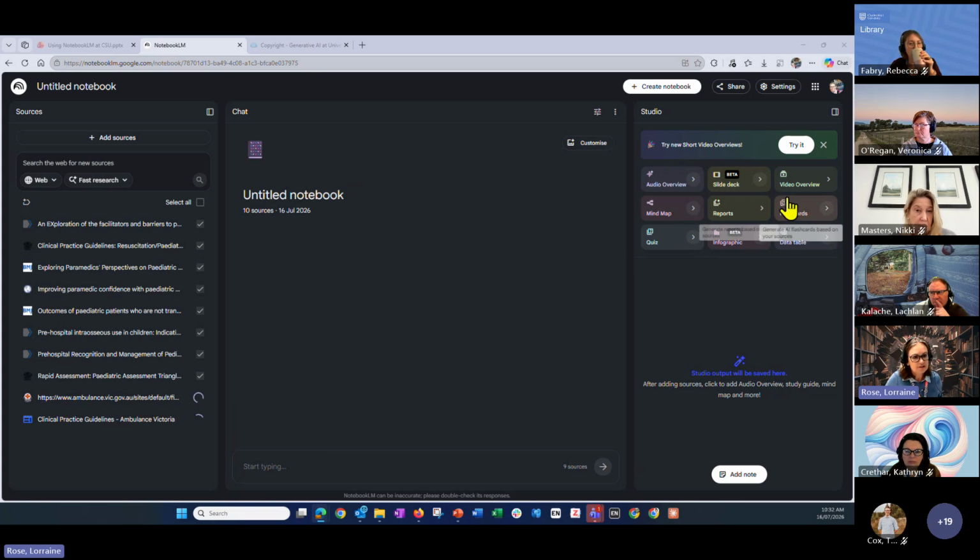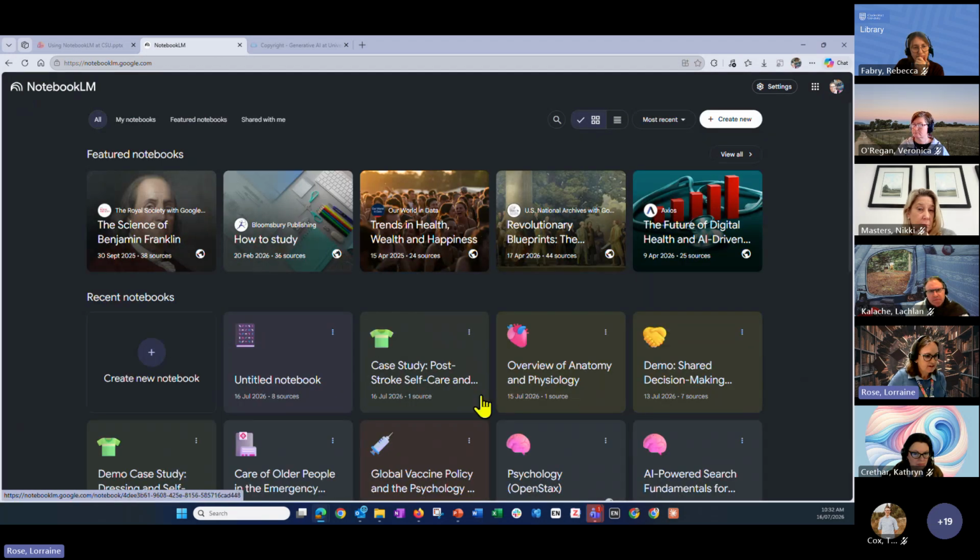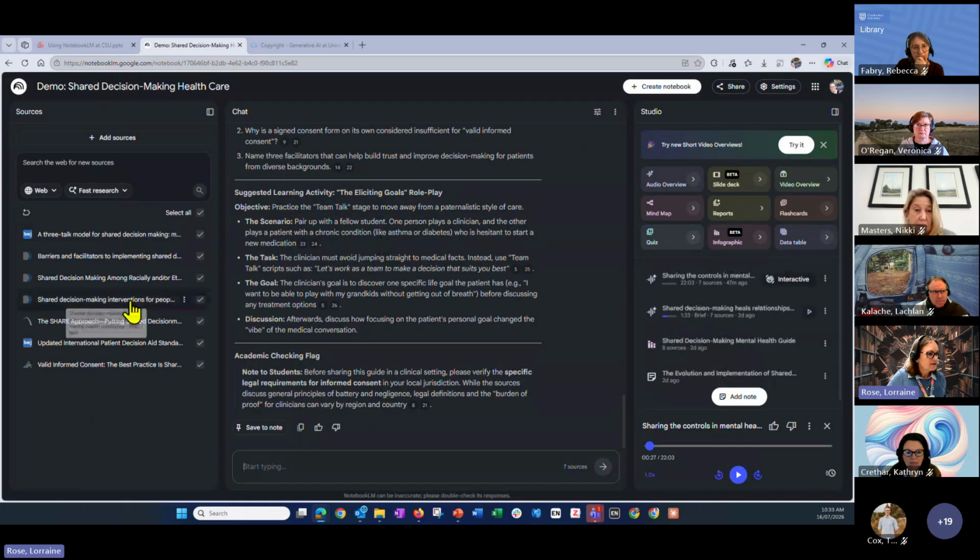I could also start using all these artifacts on the right-hand side as well. I might just not upload these ones to make it quicker. If I saw some of these and I go, oh, I actually don't want that anymore, you can delete these as well to get rid of them. So it's all very fluid with the sources. Actually, because that's taking a while, I'll go back to my demo one that I've already created and show you.